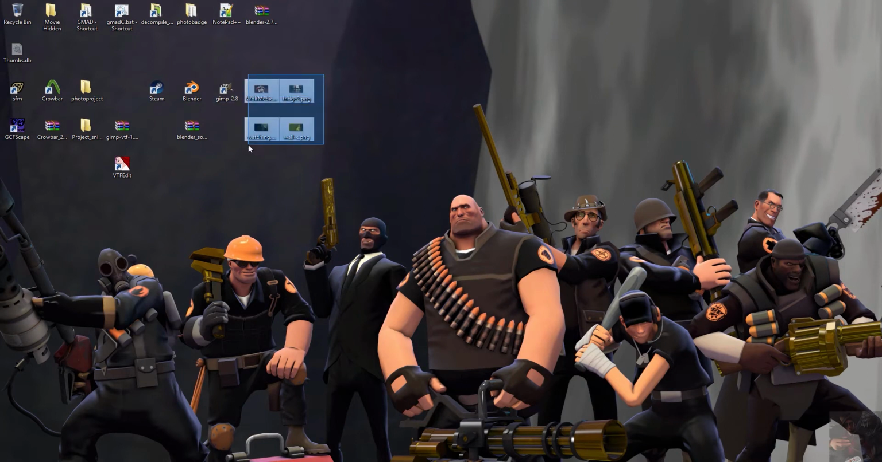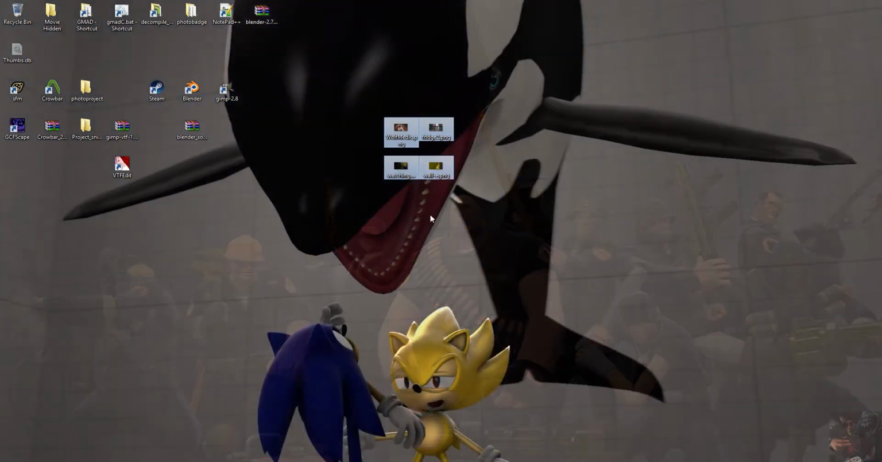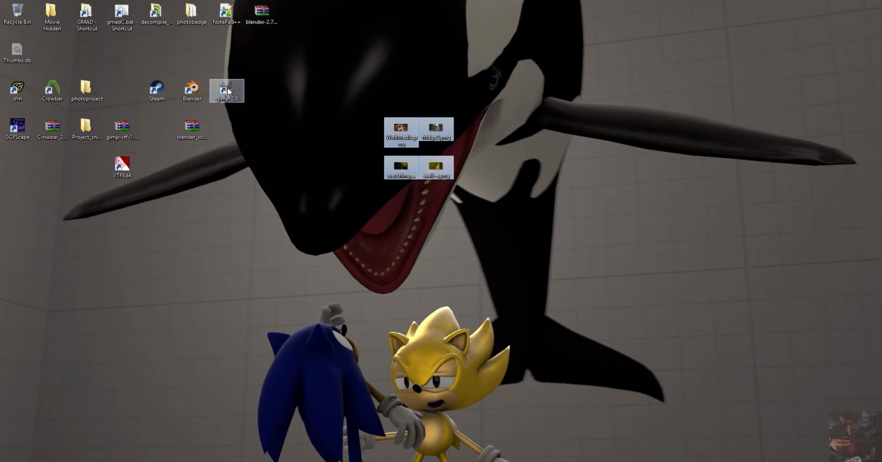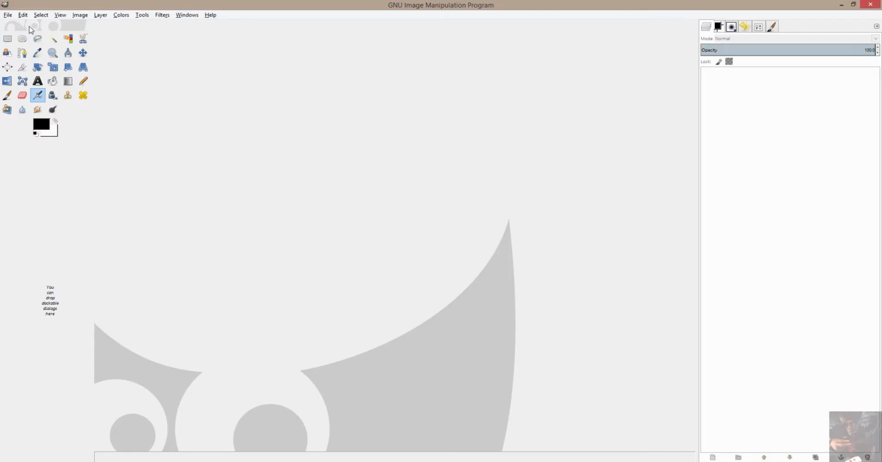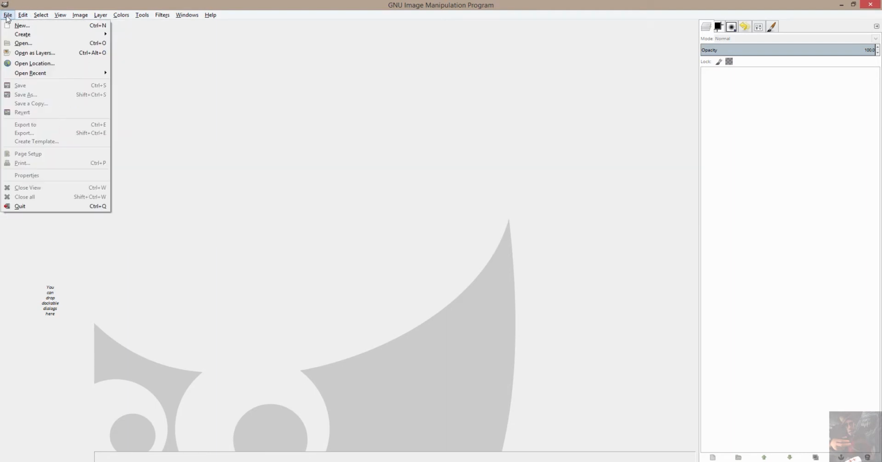Before I load GIMP, these are the 4 pictures that I want to use as my skins for that particular model. And now I load GIMP. Okay, now that GIMP's loaded, the first thing I want to do is load all these pictures up, and I want them to be individual instances in GIMP.